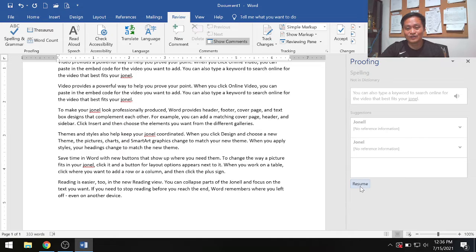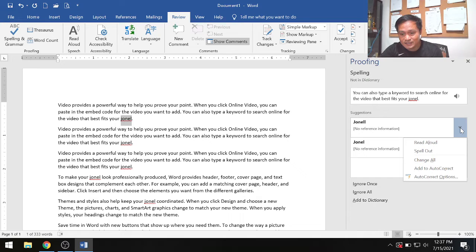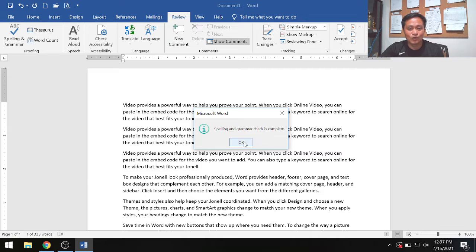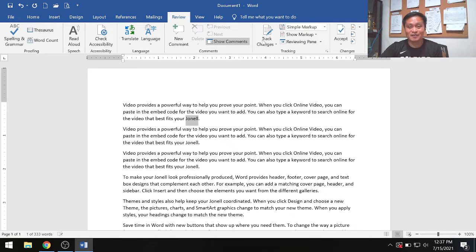We'll try to click resume, and let's say, change all. Look at this, all Junel is replaced by the word Junel with double L, because we replaced all those with zigzag underlines. So that's the spelling and grammar command. Actually, there are so many other commands in here under the Review tab. In your own little way, you can explore and try some trial and error here.